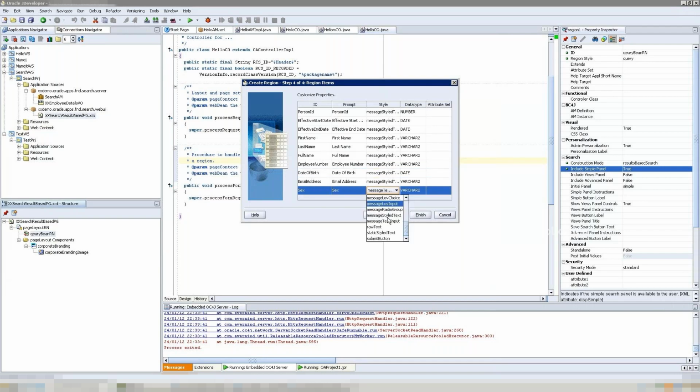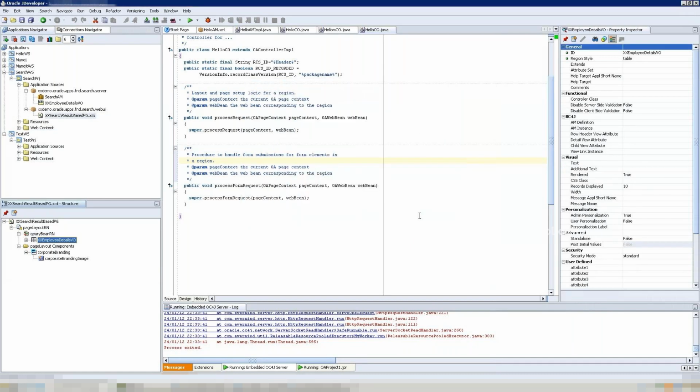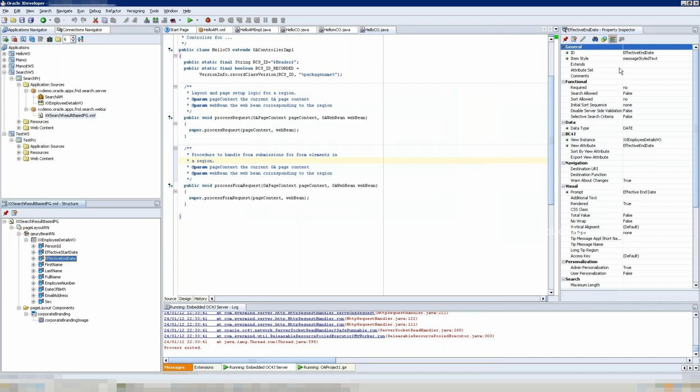Data types are rendered accordingly, based on the table structure. See, now our table region got created automatically with all the items. Whatever attributes we have selected, it has created items. If you see on the right side, it is message style text. The prompt also it has given, and the view instance and view attribute also we have attached. So this is all done by the framework through the wizard.